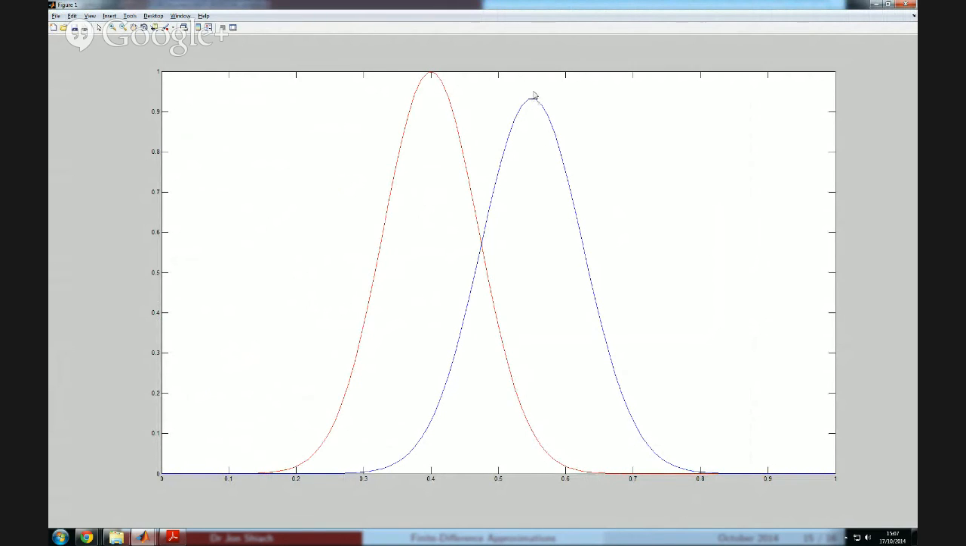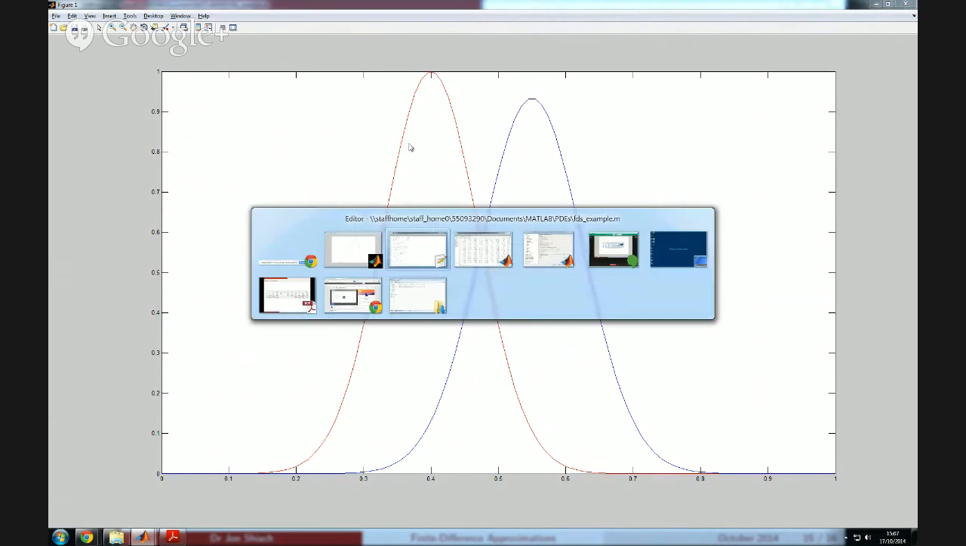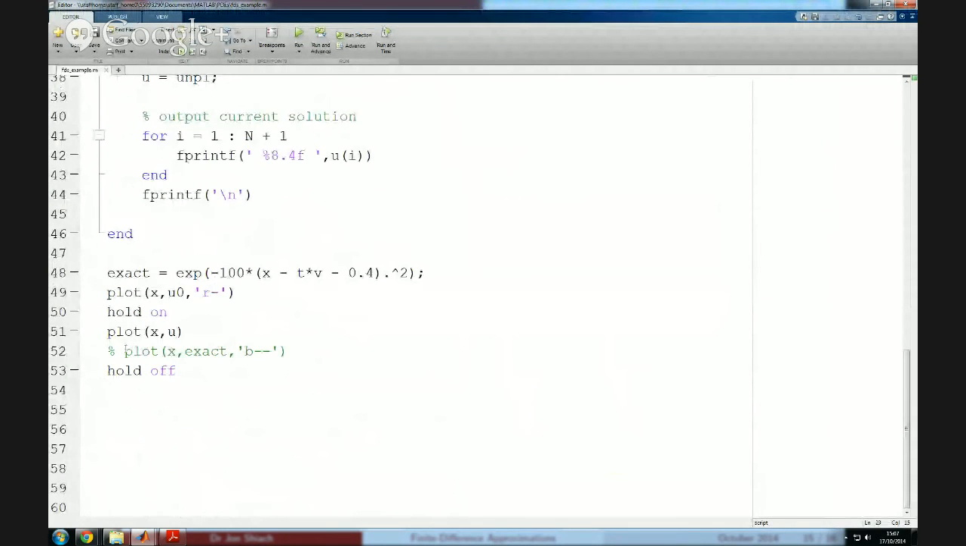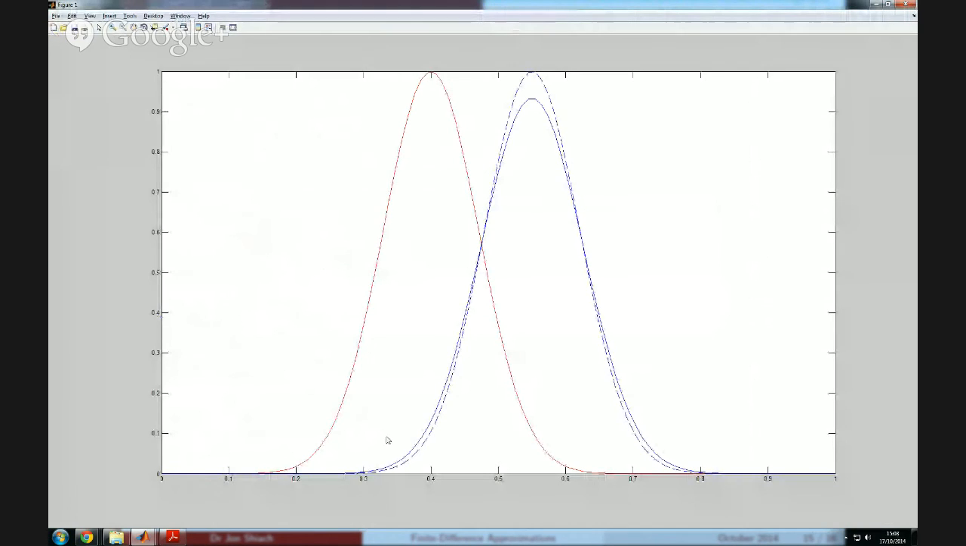You can see this red line should have moved along, so I'm just going to replot the exact solution. That dashed line is the exact solution. The solid blue line is the approximate solution. You can see we're still getting a difference. Even though we've increased the number of nodes, we're still getting a difference. It's a first order scheme, so it's going to be rubbish. A second order scheme would be a lot better.